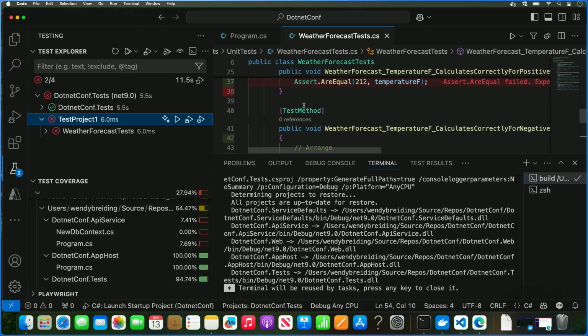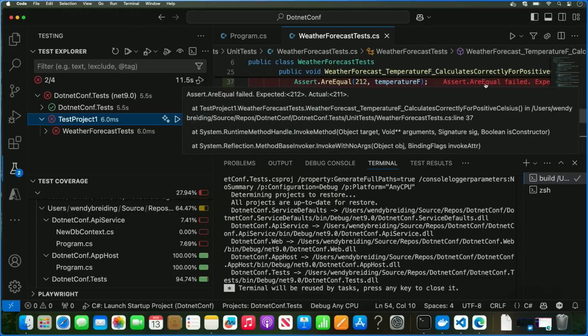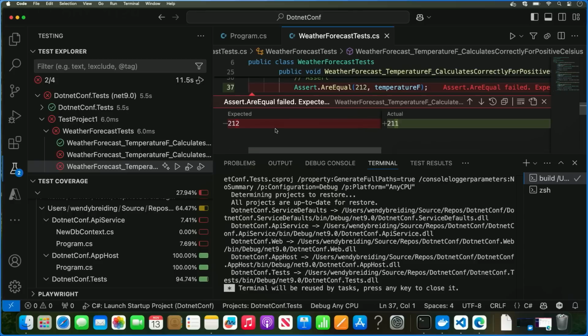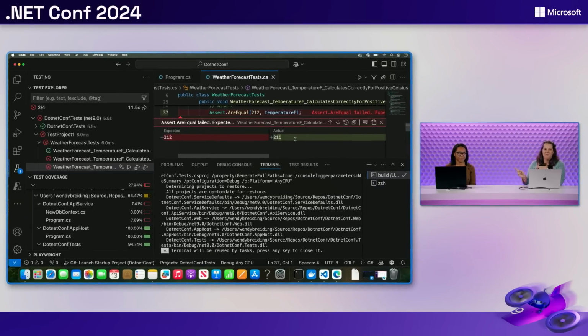But also you can see it shows my failures right here in line. And so I can look at it and see my expected value is 212 and my actual value is 211. My calculations may be a bit off. Maybe just a tad. Yeah, so I want to fix that before I get going. So while I'm doing that, we're going to switch over because Leslie is the master debugger and she's going to show us some really cool stuff.